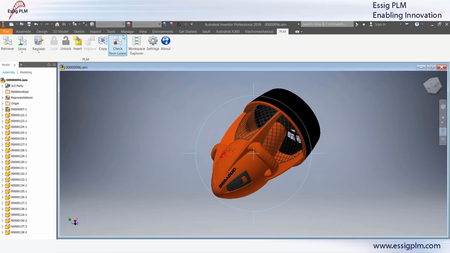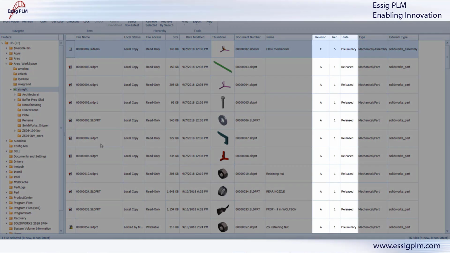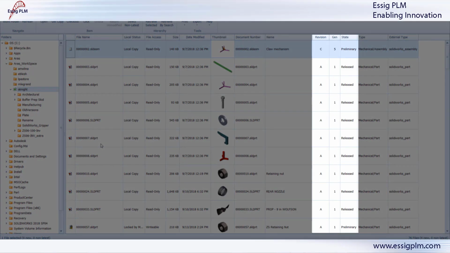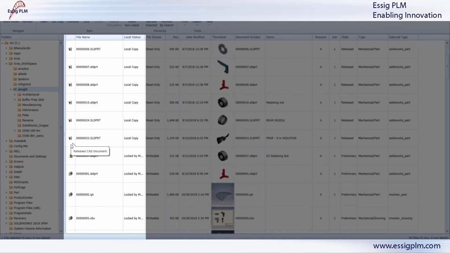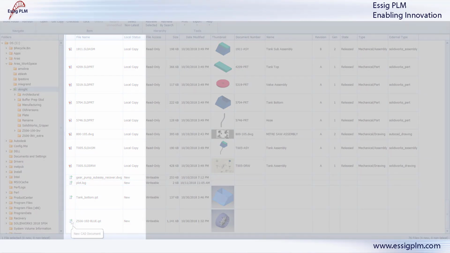I can also use the Workspace Explorer command to view detailed information about specific files in my local work folder. This is a very easy and convenient way to keep track of a file's specific life cycle state, which files are currently locked by me or some other user, any copy of the local files that are no longer the latest version of the file, and to identify which files have not yet been stored in the Innovator Vault.